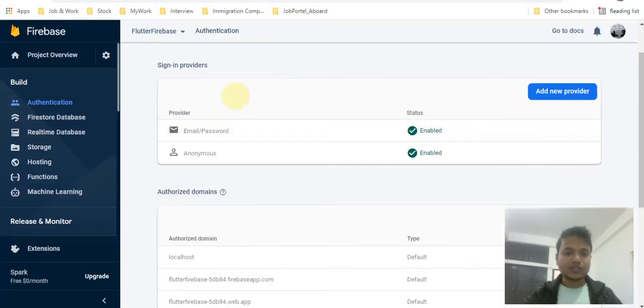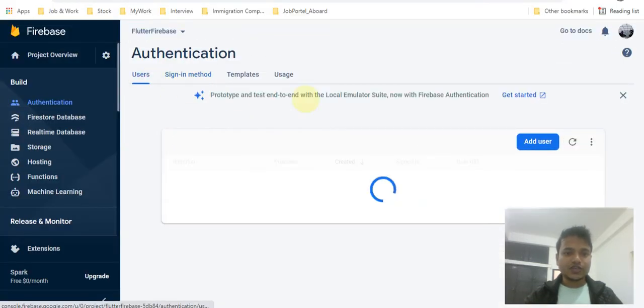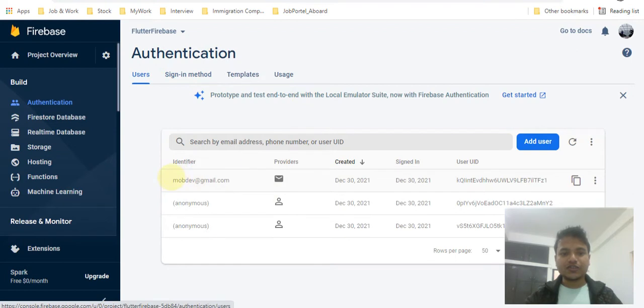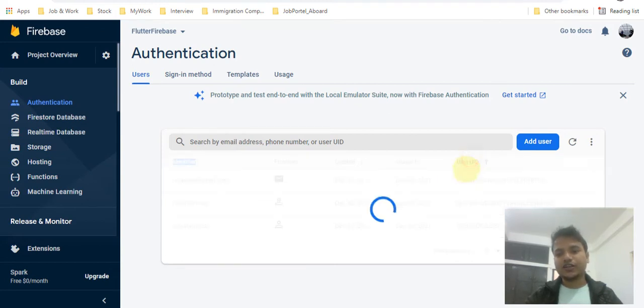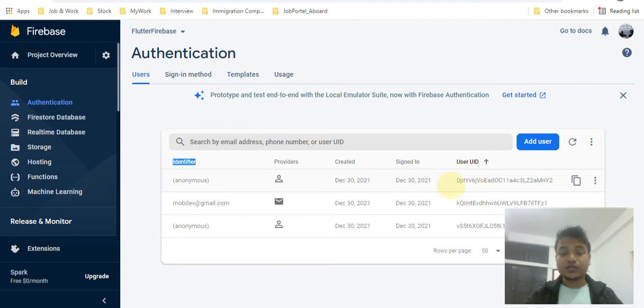So go to your Firebase. I'm just going to take a look whether the user is created there or not. Here you can see that the user is created with movdev@gmail.com, which we provided as the email, and the password will not show here. Here the user ID is shown. If you want to sign in with this email again, this will help you to sign in.